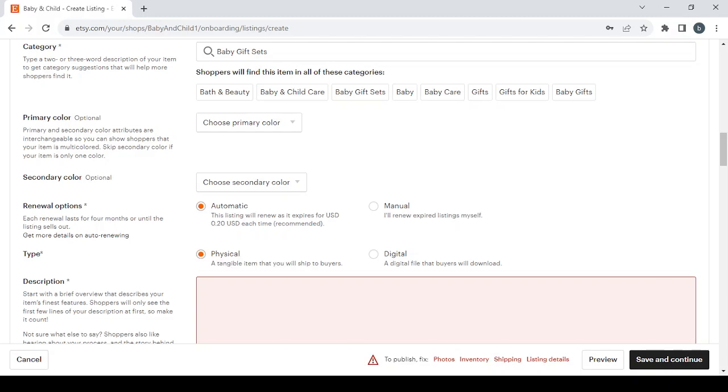Then you will have some additional details to fill, like the primary color of the product. You can choose one in here. I'm going to choose gray. And for the secondary color, you can choose red.